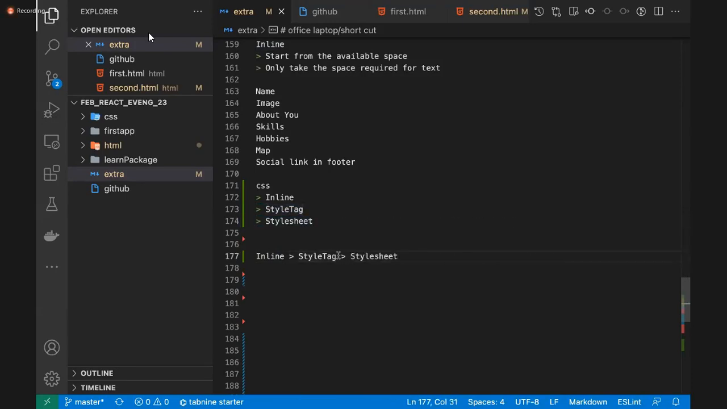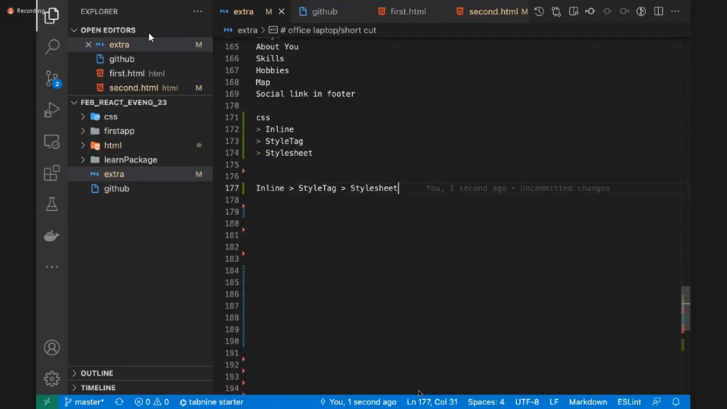Inline has the high priority, then style tag, and style sheet. Okay. So now I'll tell you how exactly it is, and I'll ask from you guys only. Give me the answer for this question. Okay. How to give those CSS, how we add it, we'll talk about that, guys.